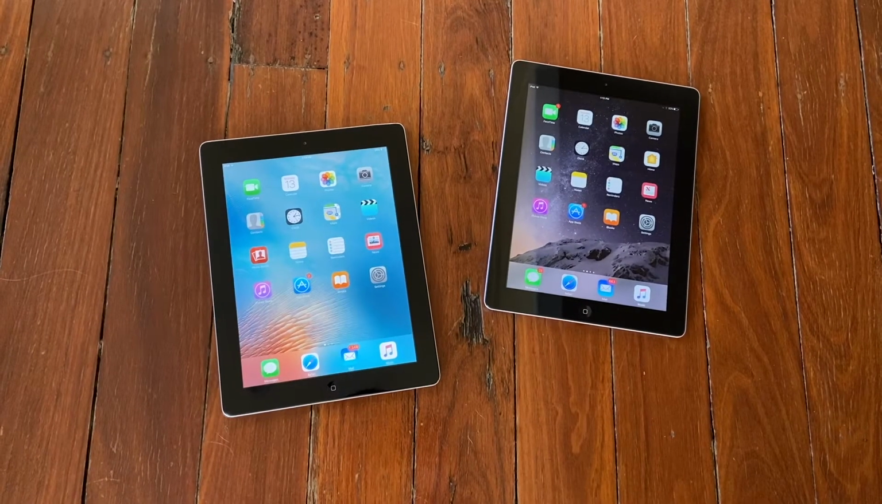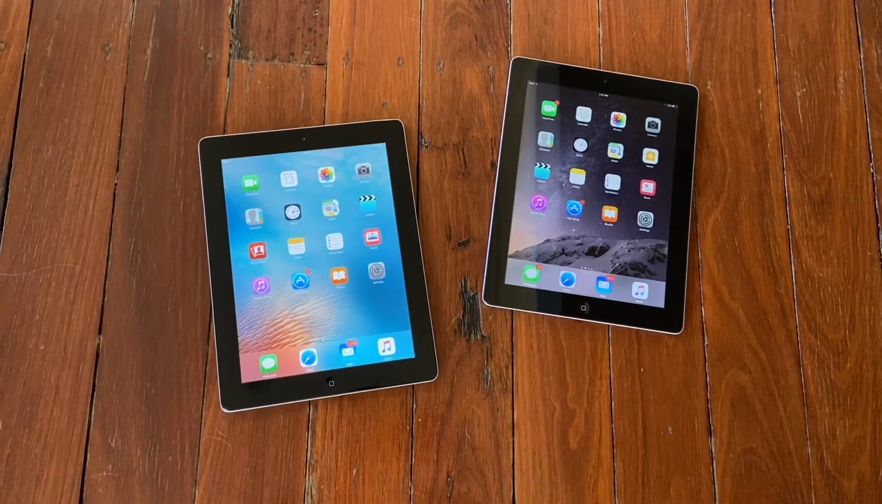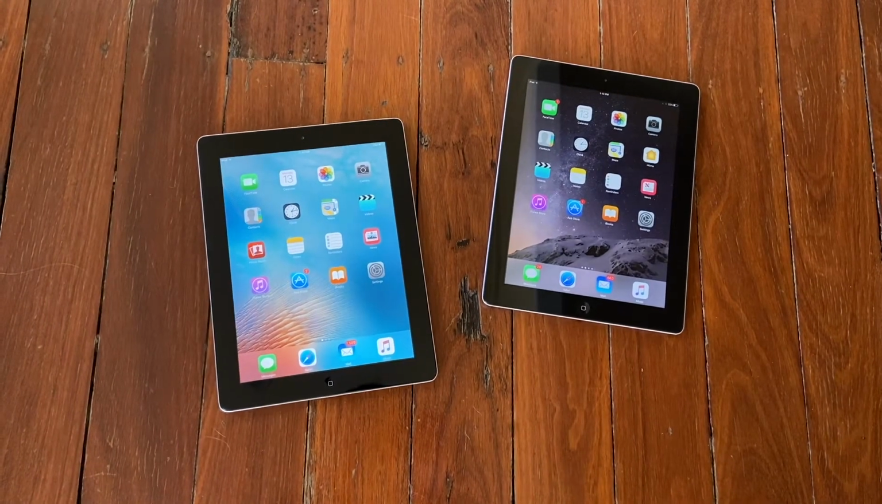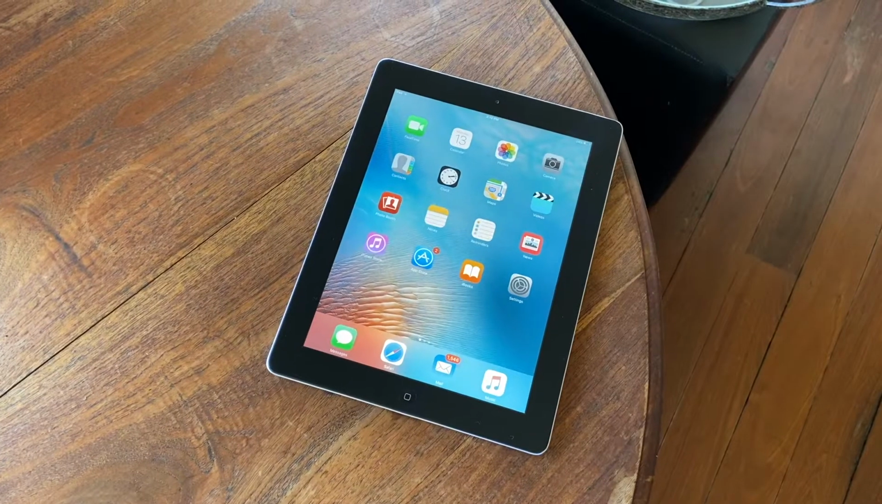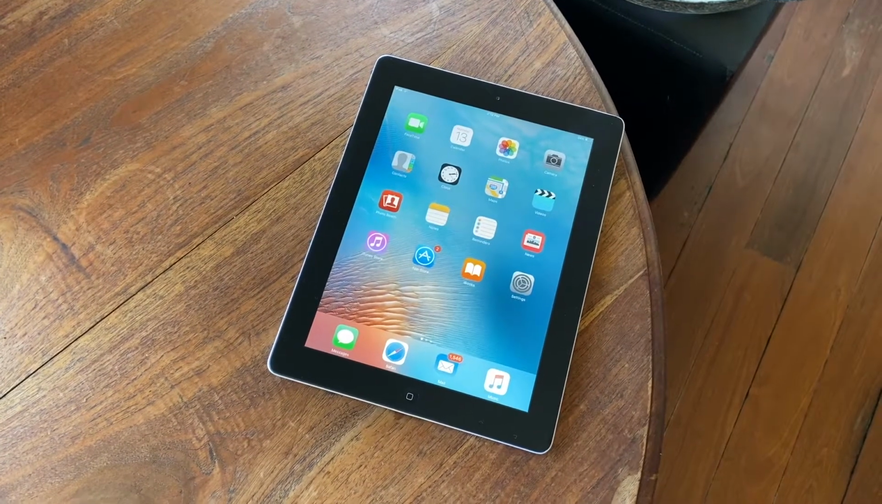Because of their identical appearance, it's so easy to confuse these two devices, and to the average Joe, they're pretty much the same thing, an old obsolete iPad. So today, I'm going to be showing you just how different these tablets are to each other. So right off the bat, both of these iPads were sold as flagships when they first came out.